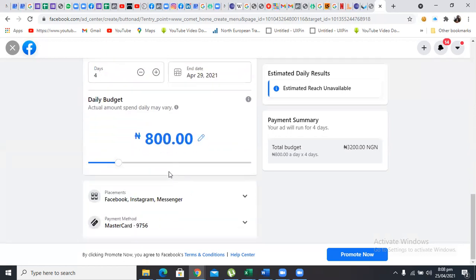So after this, you can see Facebook is telling me that these are the places that my ad will be placed. They will place it on my Facebook page, they will place it on Instagram, and they also place it on Messenger. So that means whichever way, people on this platform are going to see this ad. So it's very, very important that you do this.